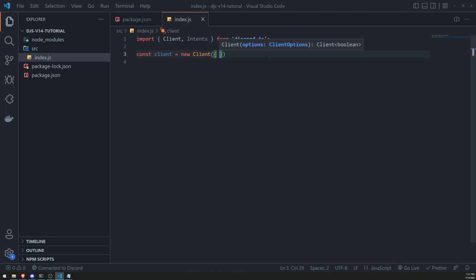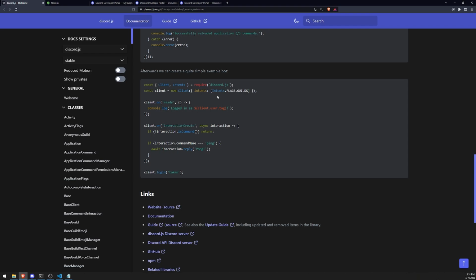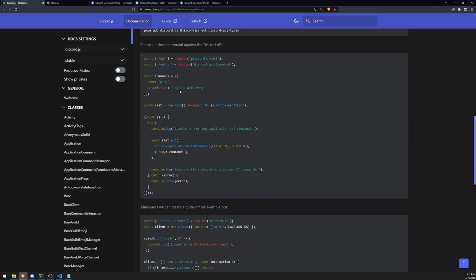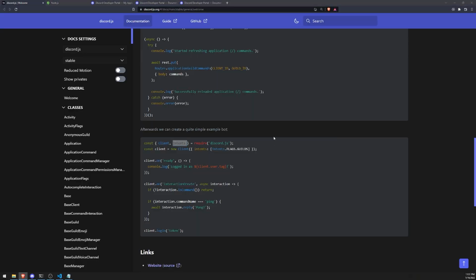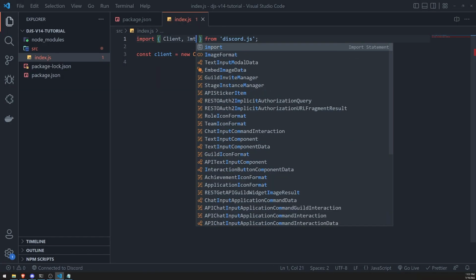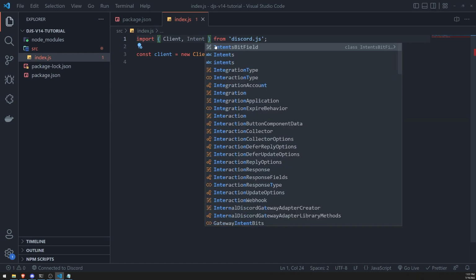Inside the constructor, in between the parentheses, this is where we're going to pass in an object, and this is going to be the client options. We need to pass in intents. This is actually required now. Let me see how they do it in the docs, because it's a little different there. I'll do Intents dot... I'm not sure why. Is this outdated? For some reason it's not recognizing Intents. Yeah, I'm not going to do it this way.